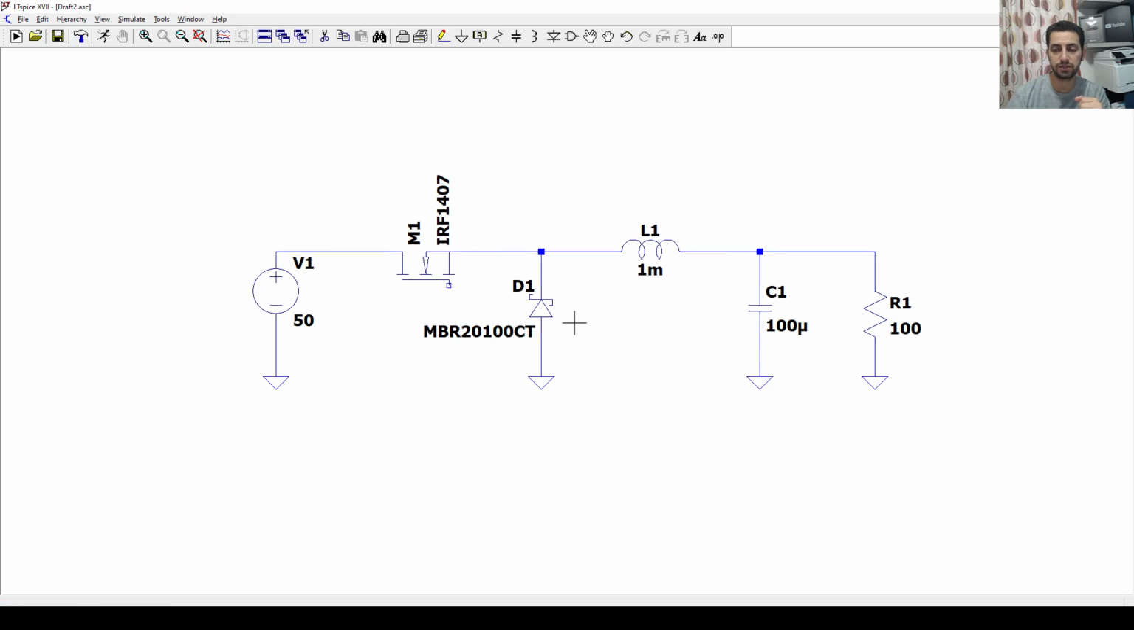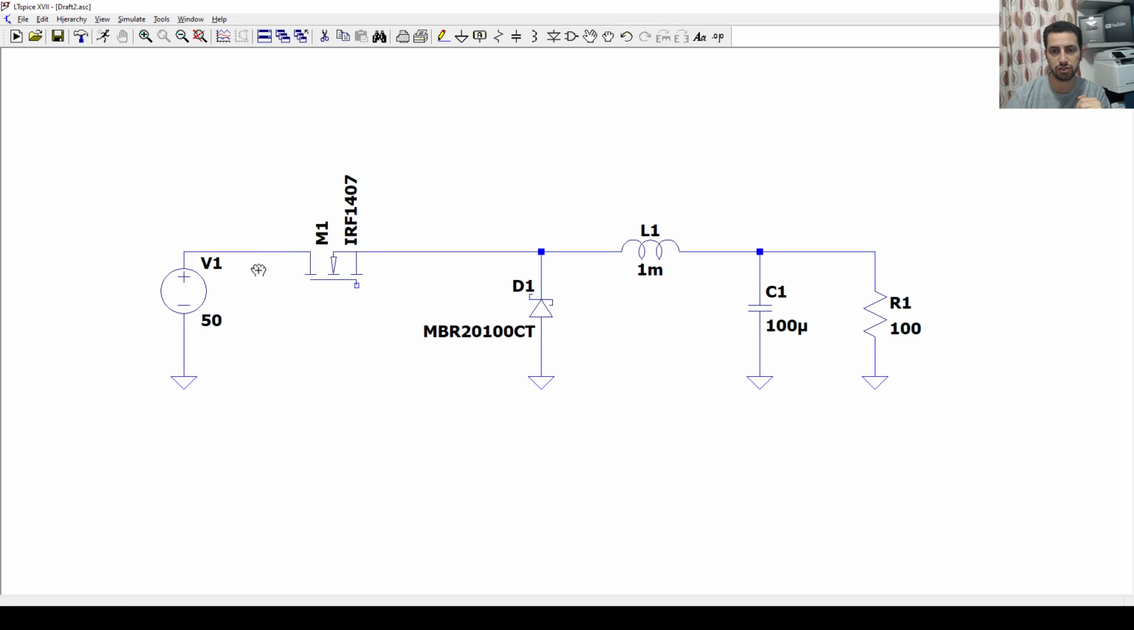This seems alright to me, and we can make some space on the left here to place the driver. So this is the initial buck converter, and now we can apply the PWM. I will go for a simple PWM generator, which is the same as a voltage source like this one.